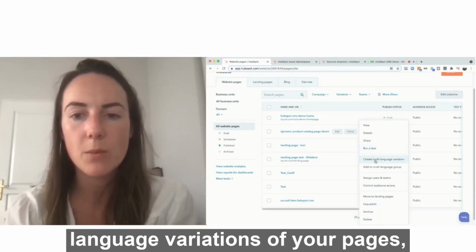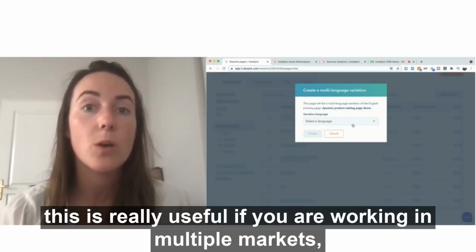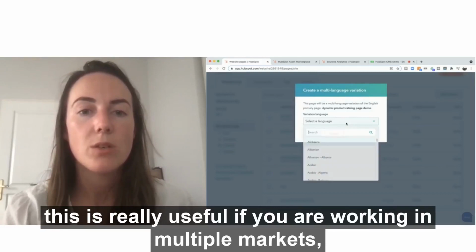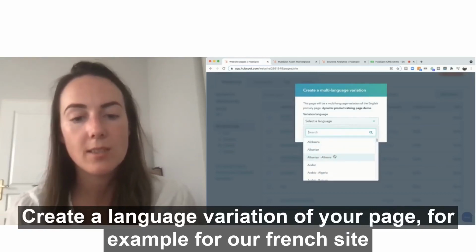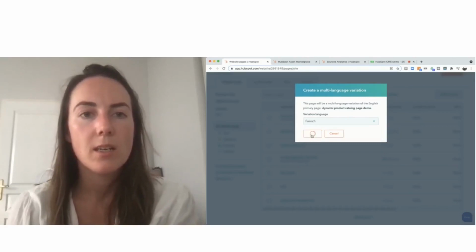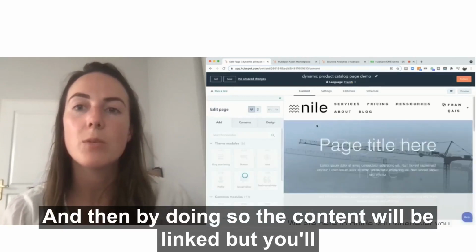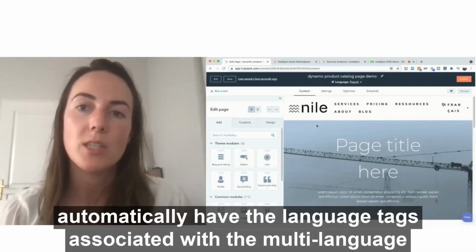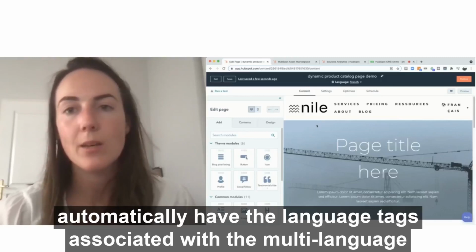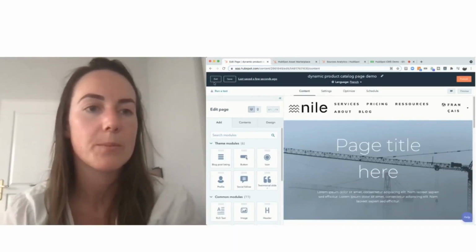You can also create language variations. So this is really useful if you are working in multiple markets. You can create a language variation of your page. For example, we also have a French site. And by doing so, the content will be linked, but you'll automatically have the language tags associated with the multi-language variant. And so for SEO purposes, it'll be showing that it's not duplicate content, and it's all kind of already optimized for SEO rankings.